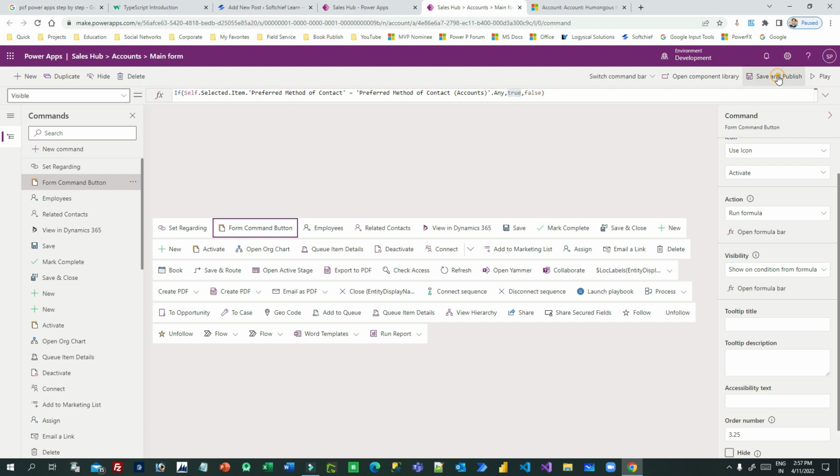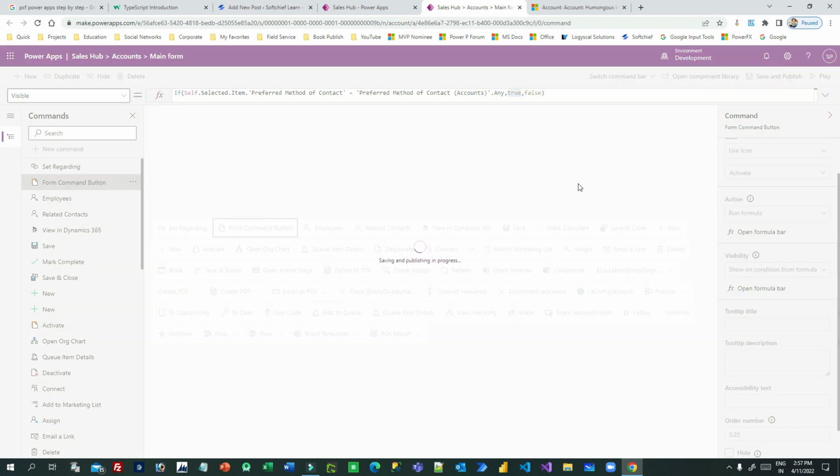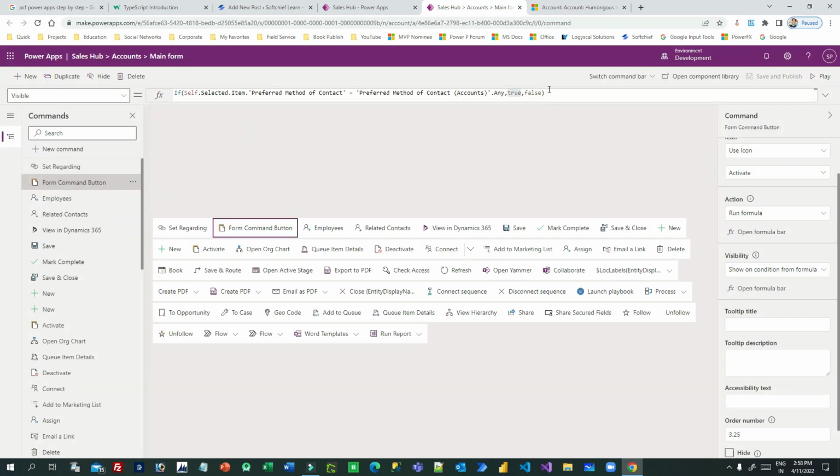Now click on save and publish. Let us check this. So this is the button which we have placed on the form level, not in the main grid, so that we can check the field values for a specific record. Then we can set the true or false visibility. You can also check the status. If you want to display only for the active records, you can also check that. First let us check this, then we will change the status.